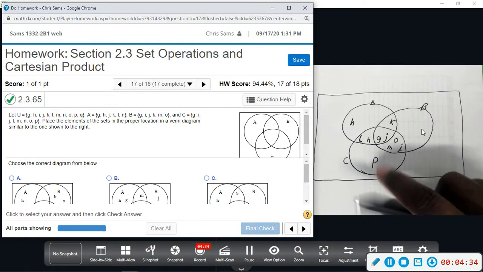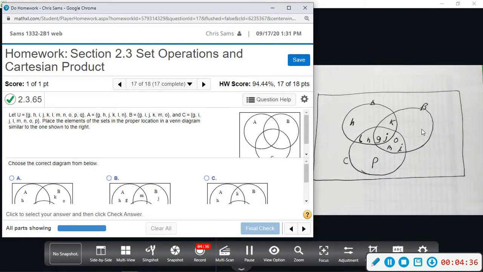And then, now that we have that, let's check the universal set and make sure we have not missed any elements. So G, H, I, J, K, L, M, N, O, P, all of those letters are spoken for. Q has not been, so this is a new element. Q will not be in A, B, or C, but it will be inside the box, separate from those three sets.